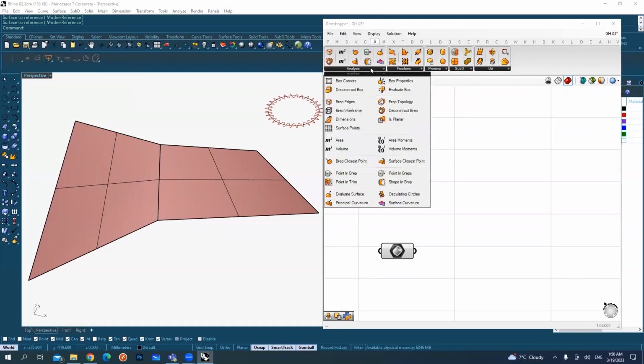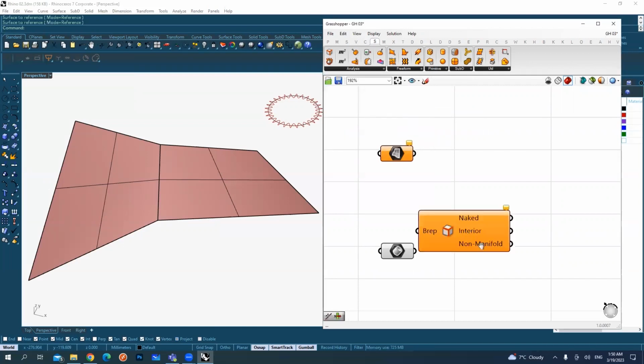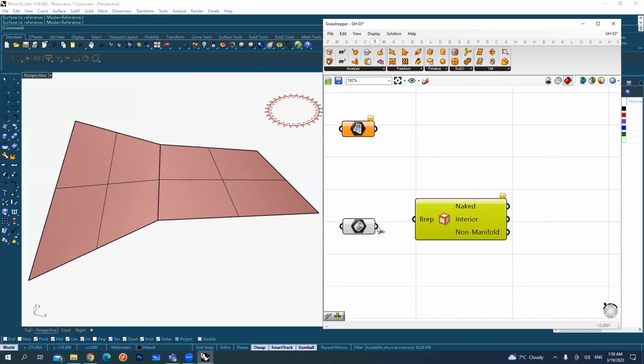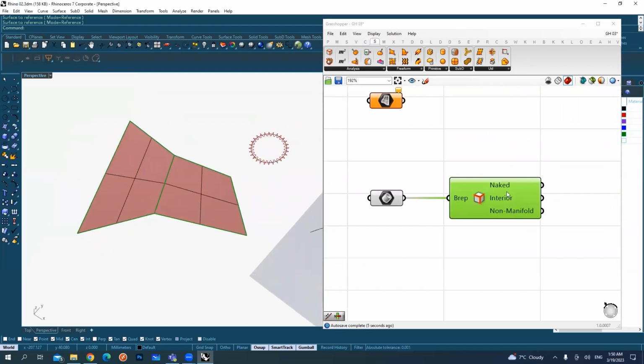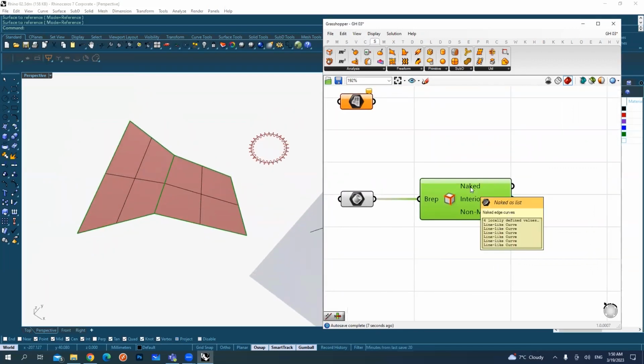So the surface tab has, in the analysis, all of these tools for analyzing the brep. For example, here, brep edges. If I call this and link it to my brep, it's giving me here as an output the curves. So the data type I now have is curves.